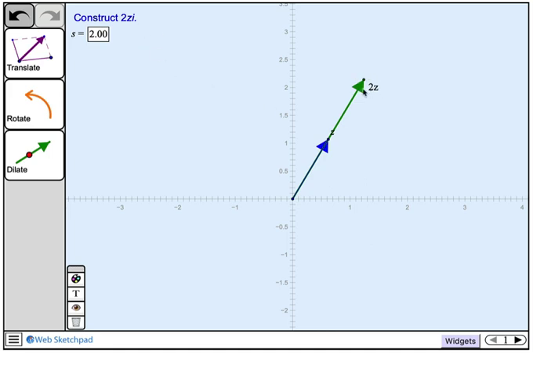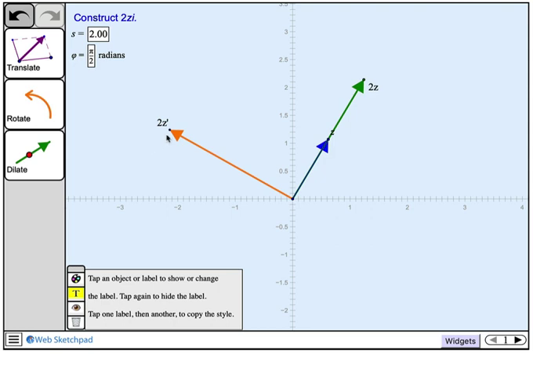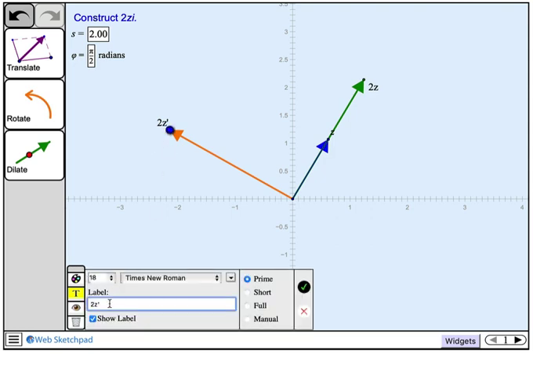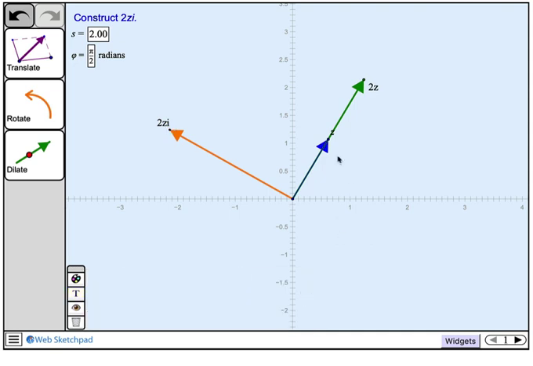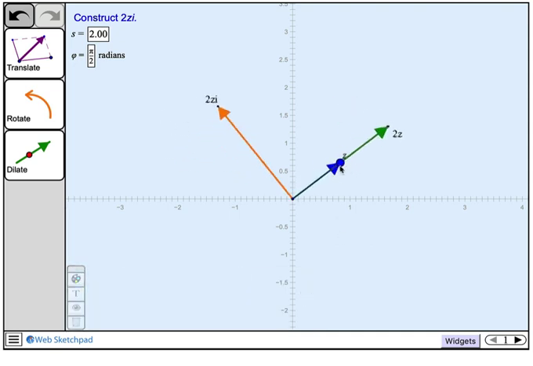Now, to multiply 2z by i, I'll apply the rotate tool. I'll tap on 2z, and I have my angle of rotation as pi over 2 radians. So here we have 2zi. And I can drag z to see the effect that has on 2zi.